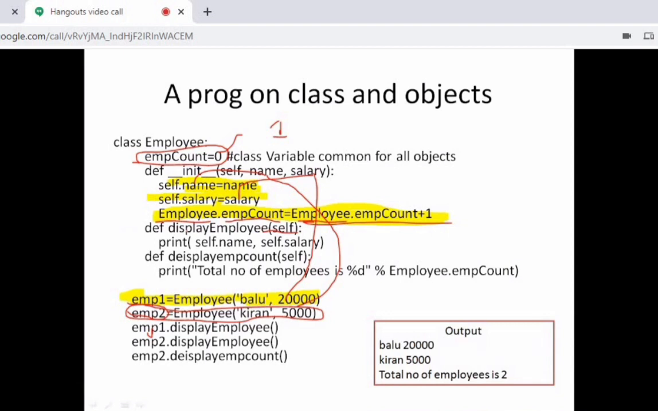Yes, sir. So that means for the second employee, emp2, the value of name and salary will be Kiran and 5,000. And employee.employee_count is equal to employee.employee_count plus 1, which means the earlier value of employee count was 1. Now this will become 1 plus 1, that is 2. So what is the value of employee count now? 2. So this portion is over.